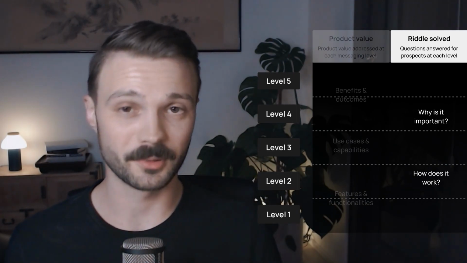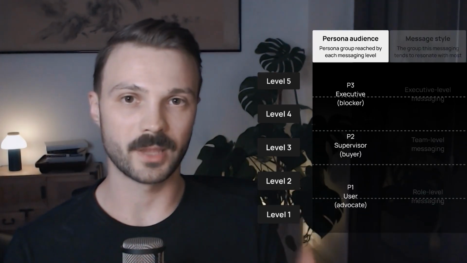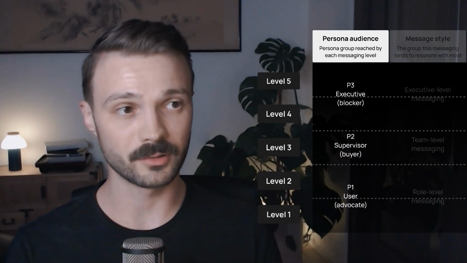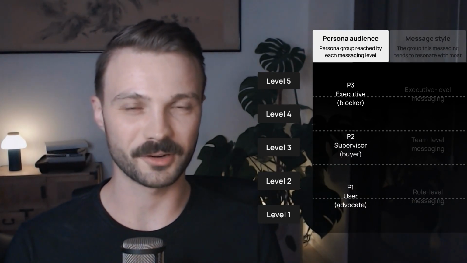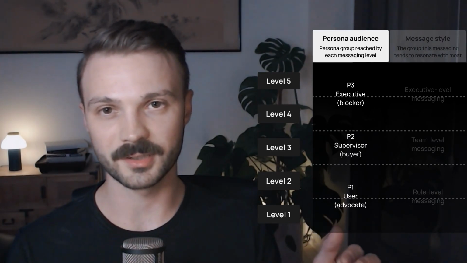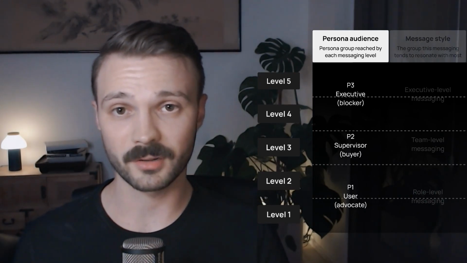So here's another example. At Kalungi and at T2D3, we like to break our personas into 3. We have P1, P2, and P3. P1, we like to consider the user. They're the person who's advocating for your software. P2, you can think of as the supervisor, the person who manages the user. Sometimes this can be a team lead or a manager of a team.